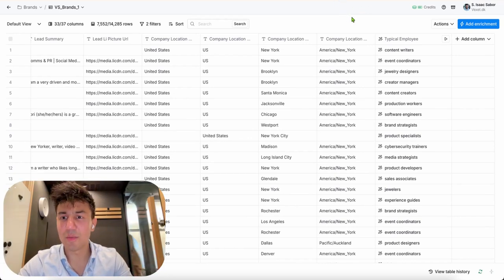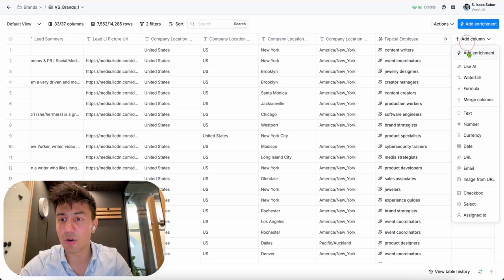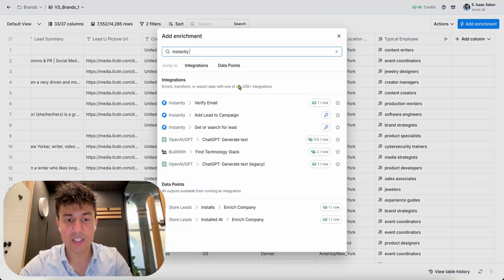So something that nobody talks about, and I don't know why Clay hasn't talked much about this, is the fact that they've made a native integration with Instantly, which makes my task, and maybe yours if you're doing cold emailing, a lot easier. You can actually go in here and just write Instantly and add lead to campaign, and there are so many things you can do with this. We're going to get into that in a second.